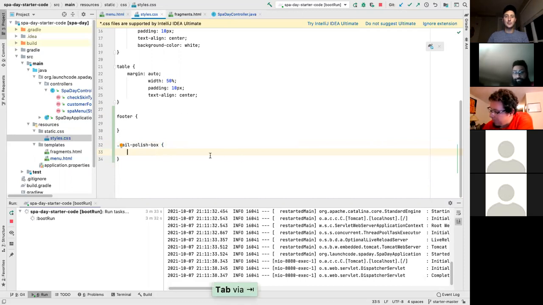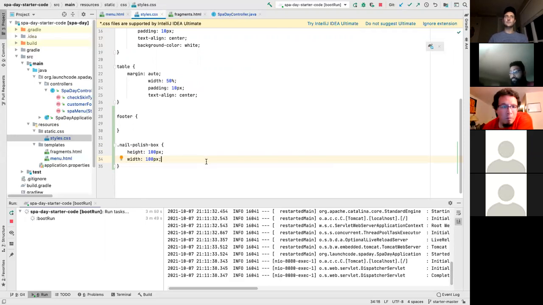For the footer, I don't really know anything I really gotta do. For the nail polish box, let's go ahead and just do a height of 100 px and a width of 100 px. Okay, we'll be fun. Fine. We're going to center these guys too.